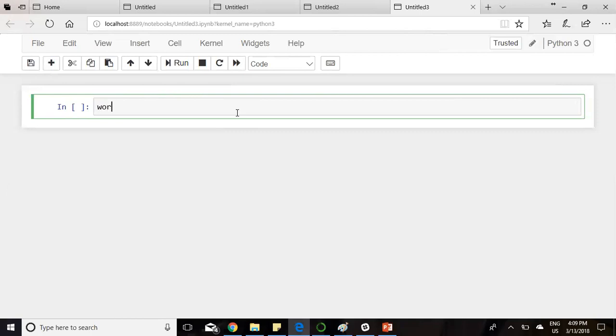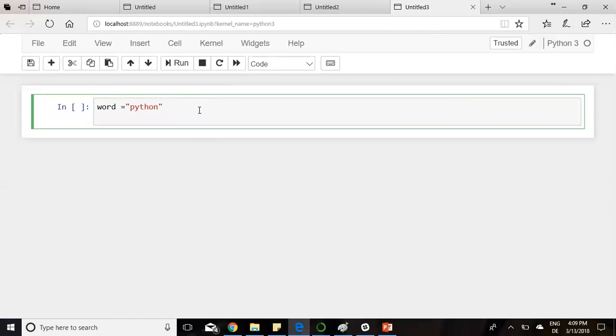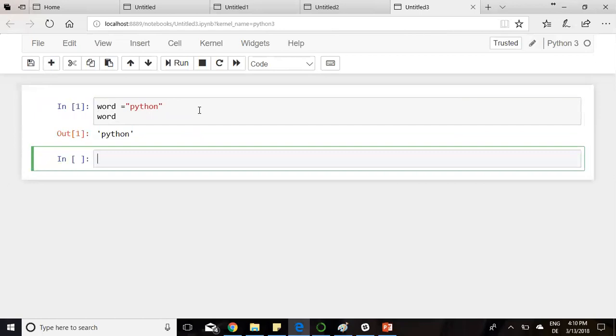So for example, I've given you a word, Python. And this is a string, as I said before, and strings can be enclosed in double quotes, or they can also be enclosed in single quotes. And then you just have to press Shift and Enter to run your code. So now it says the word is Python.